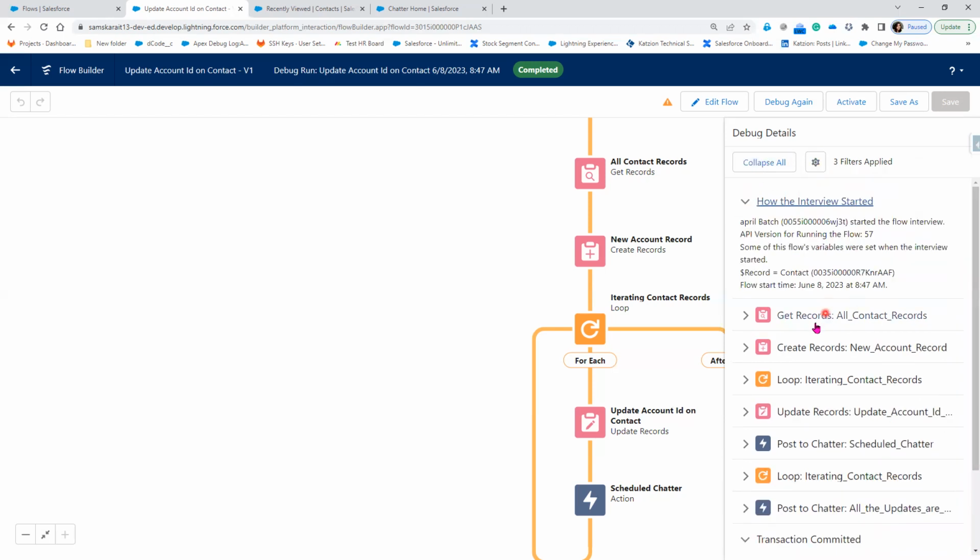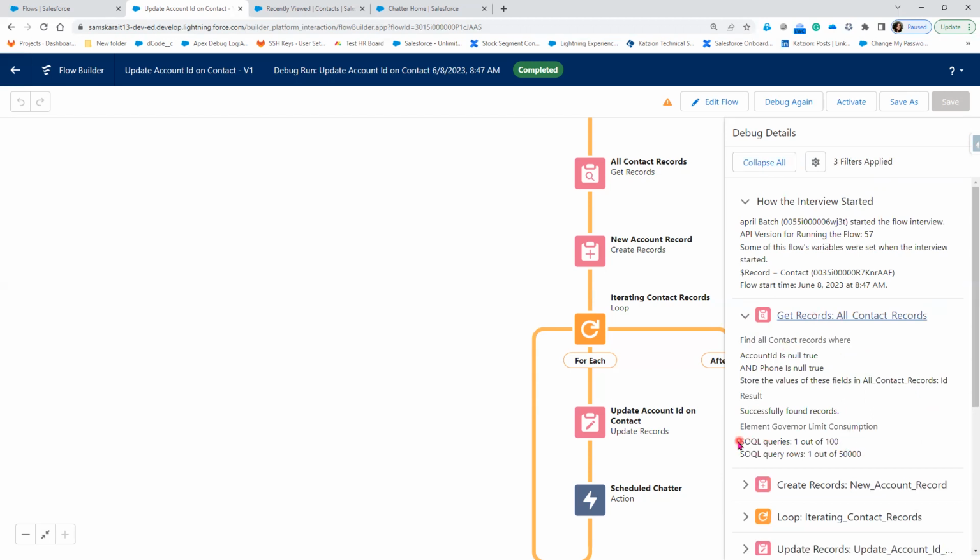Now expand all. Now if you see here, get all records, SQL query is 1 out of 100. And SQL query rows, 50,000 records I got. Now, there is one issue here. Let me note down, get all contact records. What does it say? SQL query rows, 1 out of 50,000. You are limited on SQL query rows, pulling the rows. You have 50,000 as the governor limit for the SQL query.